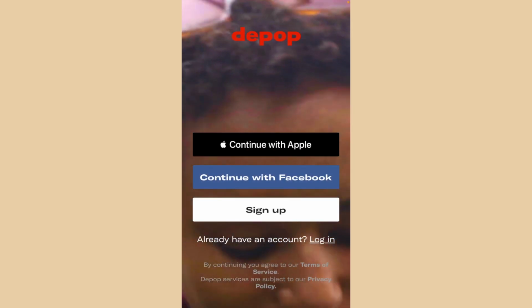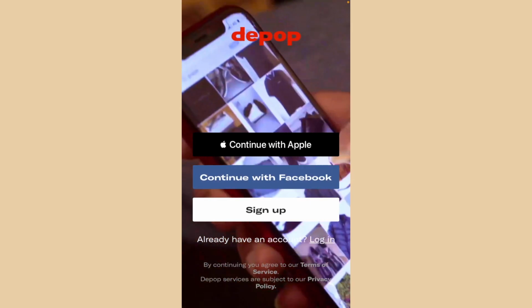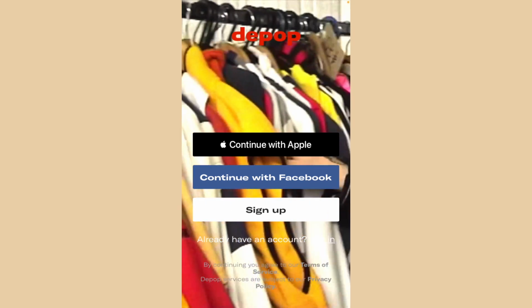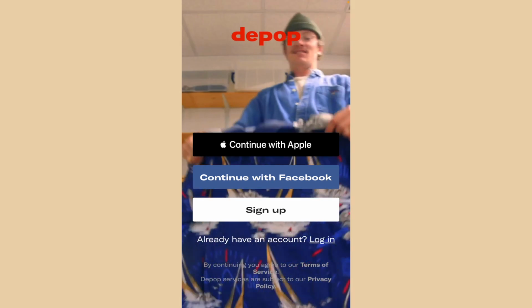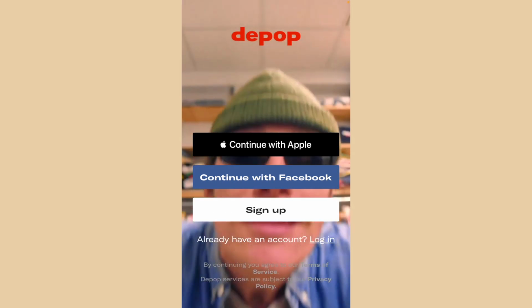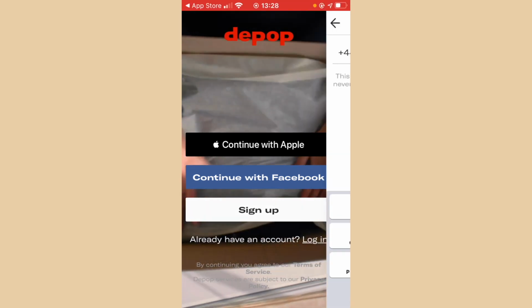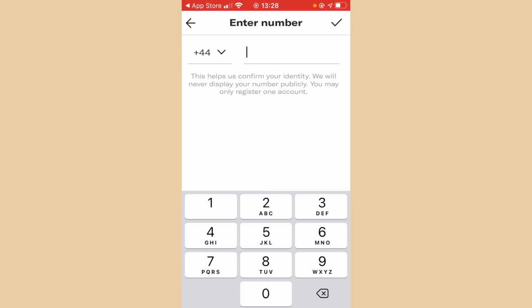Once the application has been downloaded to your phone, open Depop. Depop will then ask you how you would like to log in or sign up to Depop. I'm going to select sign up, and this will enable me to sign up to Depop using an email account. Select sign up now. The next thing Depop will ask you for is a mobile number. This helps Depop confirm your identity.